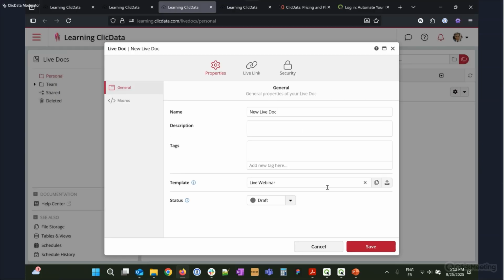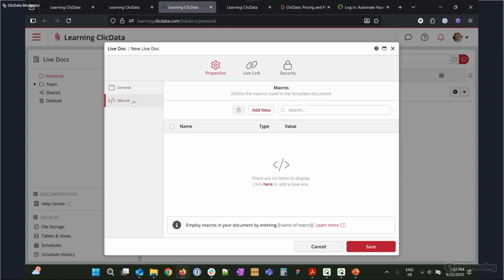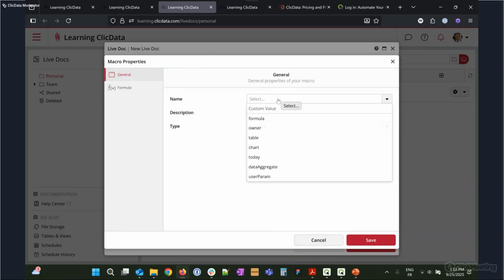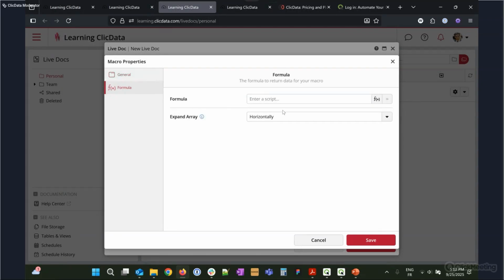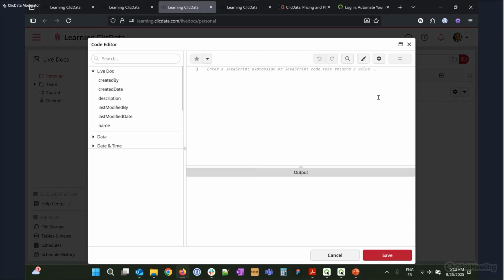I select it. And then here in the macros, you can see that I can define all the macros that I want. I simply click Add New, and it will give me all the macros that were detected in the documents. For example, if I choose the owner here, I can decide if that placeholder will be filled with a formula or with a table. In this case, I want this to be a formula, so I'm going to go to the Formulas tab and then enter the formula editor.